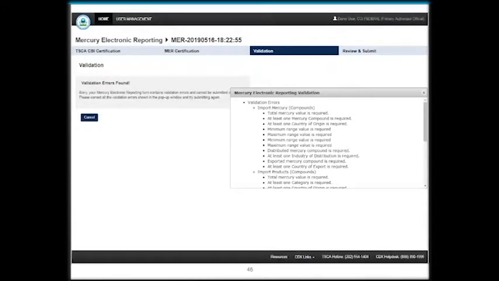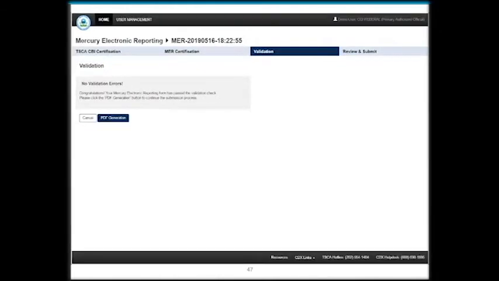Next, the system will validate the information supplied throughout the form to ensure that it meets the minimum system requirements and no required data is missing. If errors are found, click on each link to view the error within the form. If no errors are found or once all have been corrected, the system will indicate that there are no validation errors. Click the PDF generation button to continue the submission process.